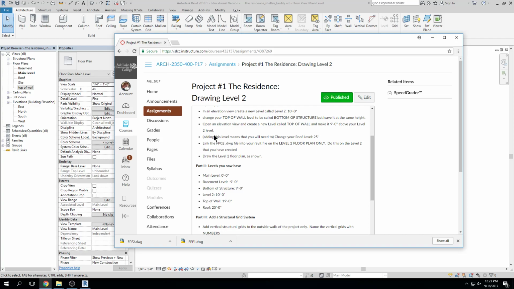So do you want us to link it or import it? Either one. It doesn't really matter. Sorry, I keep using the terms interchangeably. It doesn't really matter because we're going to delete them in the end, but just know the difference between the two, linking and importing. So we're going to change some levels.